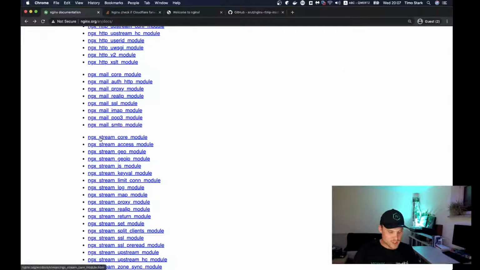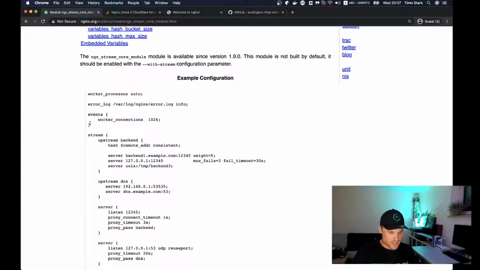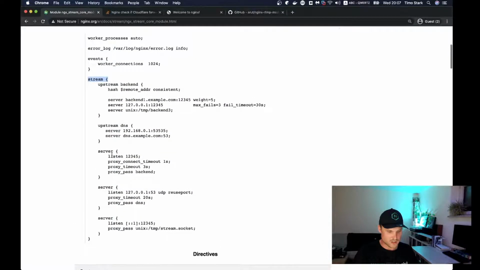Then we have the NGINX stream core module. We're going here. Same thing, the main context, and then we have stream, curly braces, and a couple of things in here.